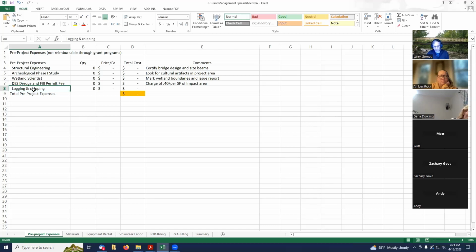Another common expense is logging and chipping. A lot of times we'll do the logging for a new trail in the winter ahead of the project. The reason is that there are restrictions on when you can cut trees in certain areas due to bat habitat. So in order not to run into that, we usually bite the bullet and pay a logger to come in and cut and chip our trail ahead of time. These are all things we like to keep track of.